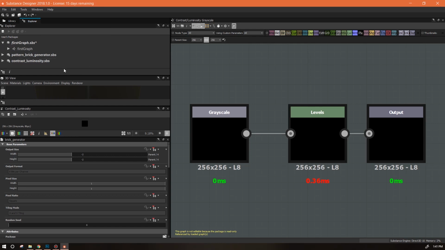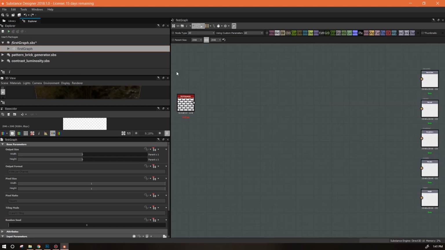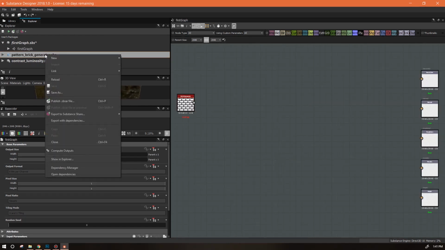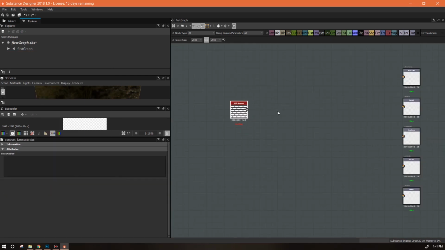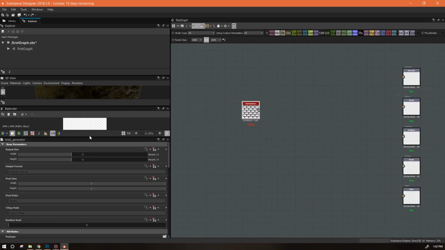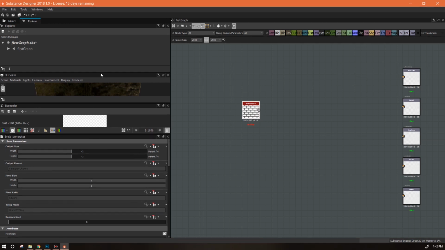I'm going to get back to our first graph. I went into our Explorer. I'm going to double click on first graph. It's going to bring us back to where we were, and then I'm going to right click here. I'm just going to close these guys out. Let's finish this lesson up by actually making something that approaches the beginnings of our brick wall.